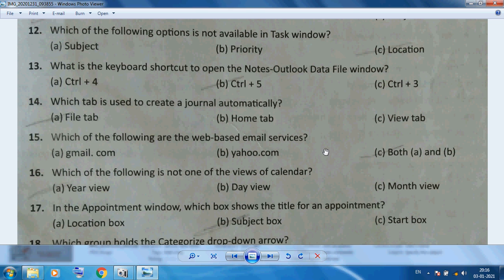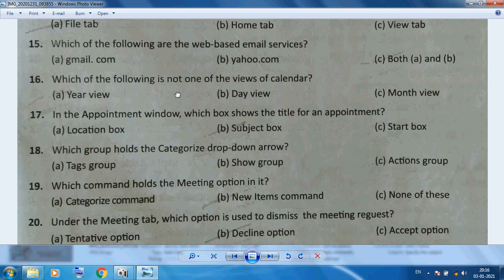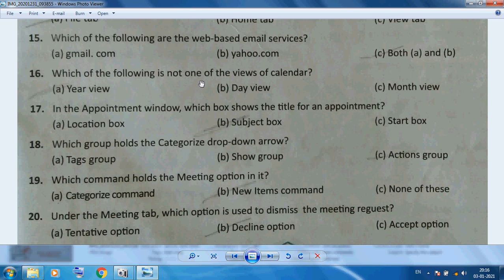Which of the following are the web-based email service? Gmail.com, Yahoo.com, both A and B. Which of the following is not one of the view of the calendar? Year view is not one of the views of the calendar. In the appointment window, which box shows the title of appointment? Subject box.